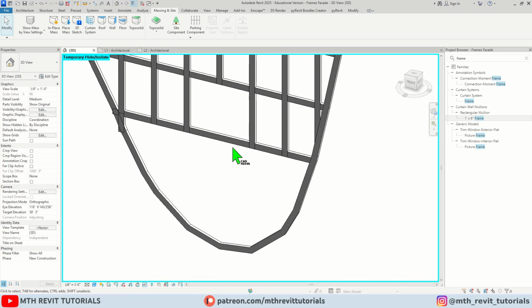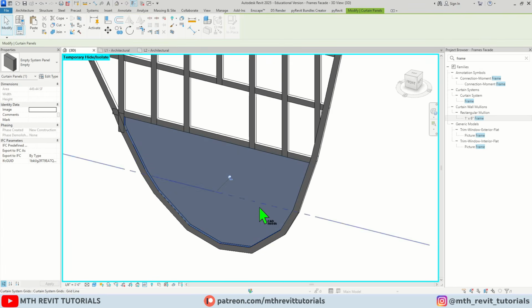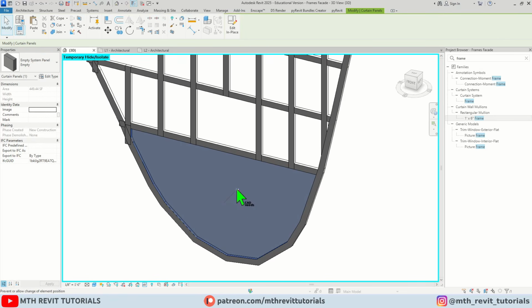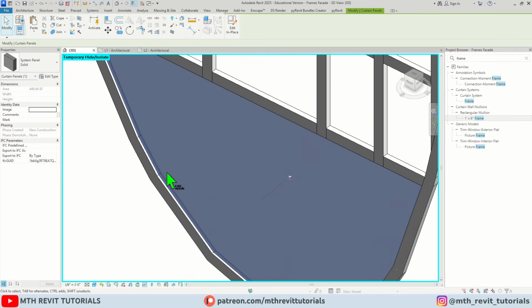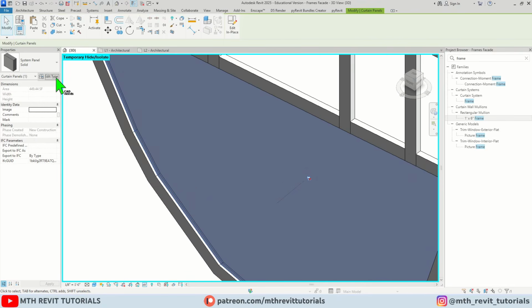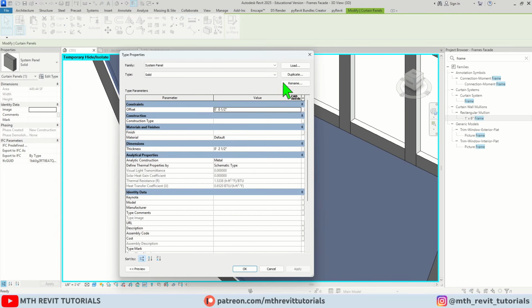Now let's hover over here and hit the tab key, and this whole void will be highlighted. Just click, and as you can see, we now have a single panel. Let's unpin it and then click this drop down, and here we have these options. If you want it to be glazed, you can choose that as well, but for now let's use this solid one. Now if you notice, the thickness of this panel is not the same as this frame, so we can simply click edit type. Here we have thickness.